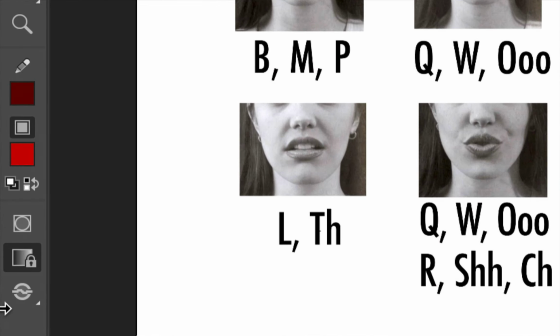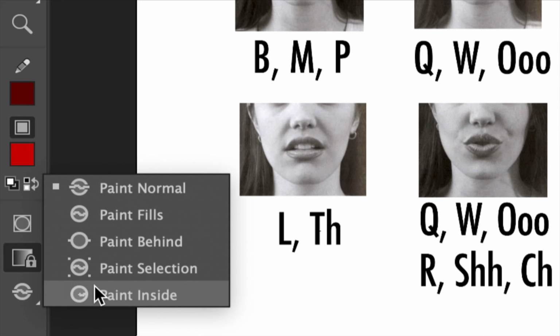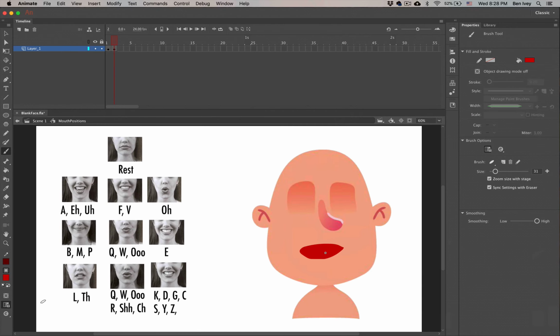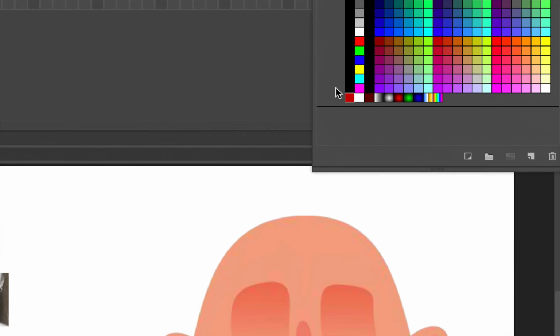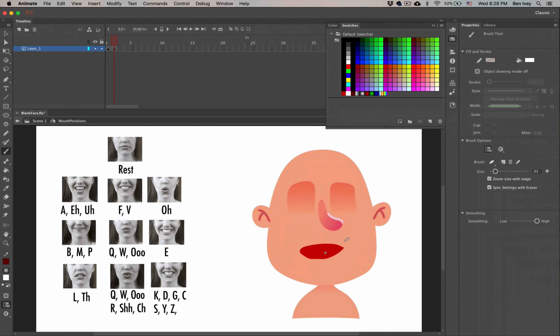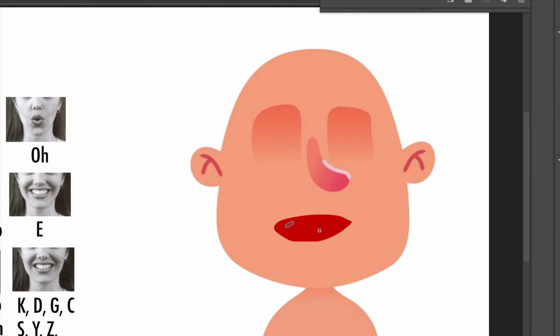So this is where I can return to my tool options. Let's choose Paint Inside. With Paint Inside selected, I can go back up to my swatches. My teeth color is going to be white. And then I'm going to carefully click inside of this area and paint. If I paint outside of my mouth area, when I let go, you can see how it clips and stays inside of that area. So now it's nice and wide.